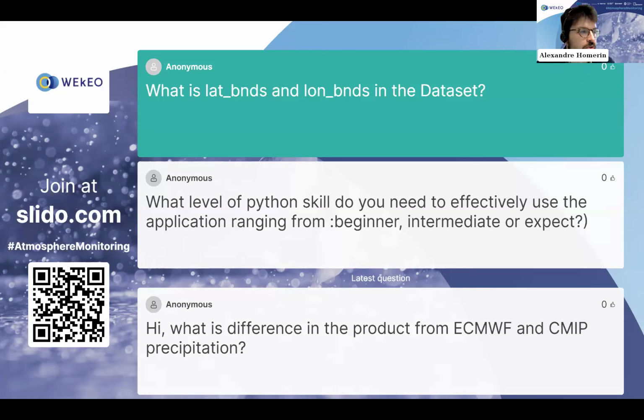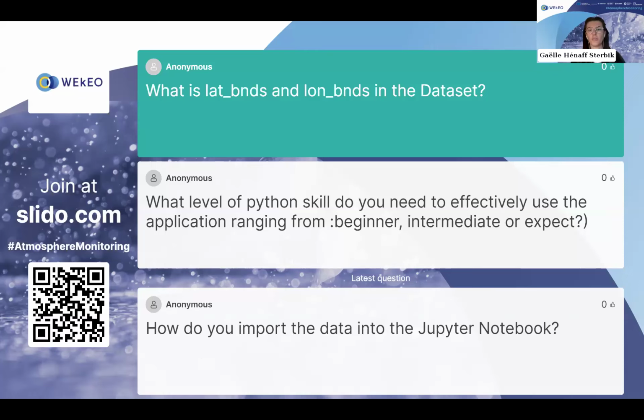So I don't think so. This is why I had chosen to remove them from the dataset during the pre-processing. Okay, okay, thanks.